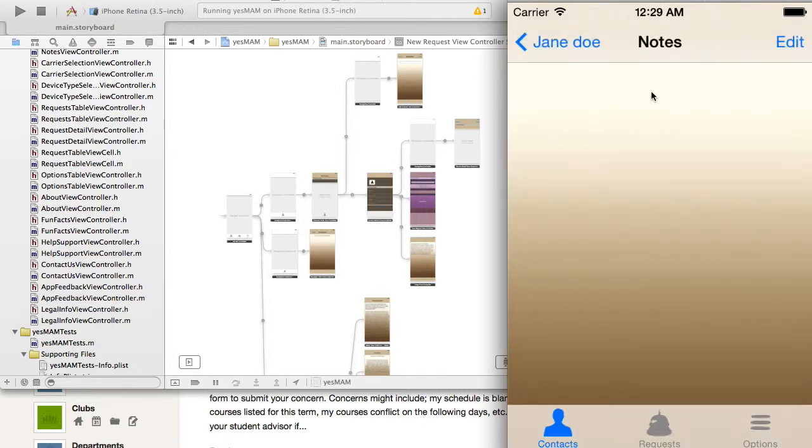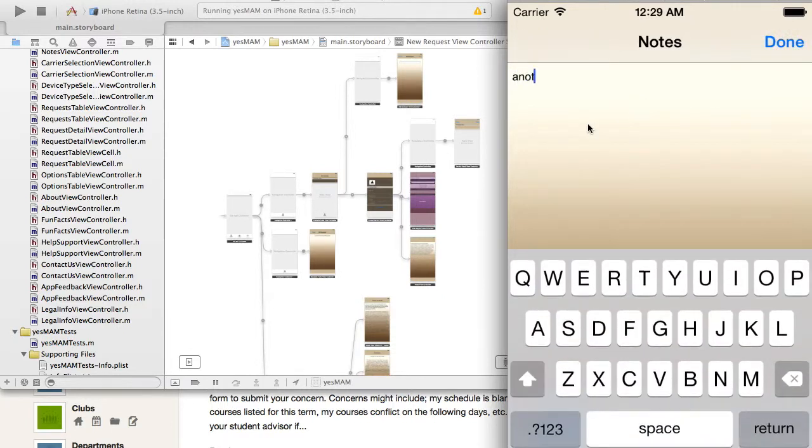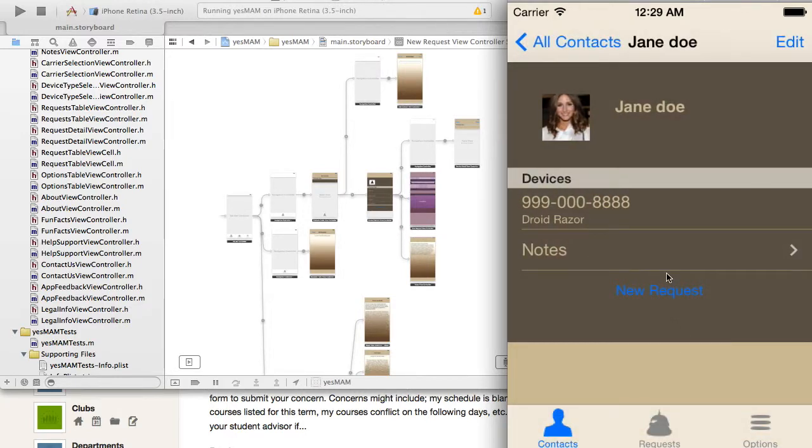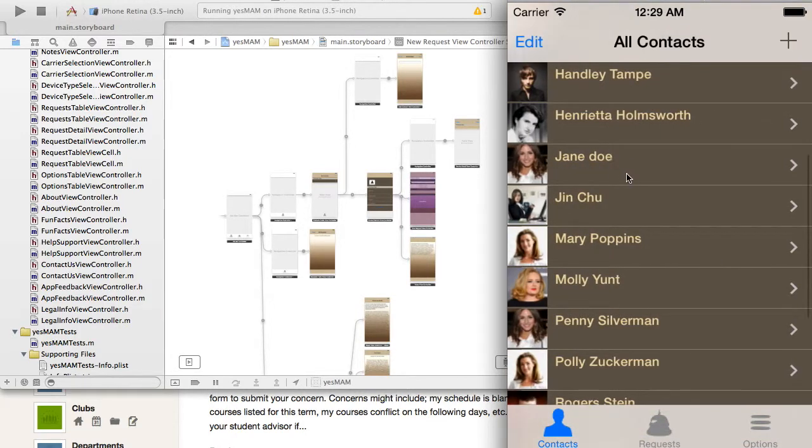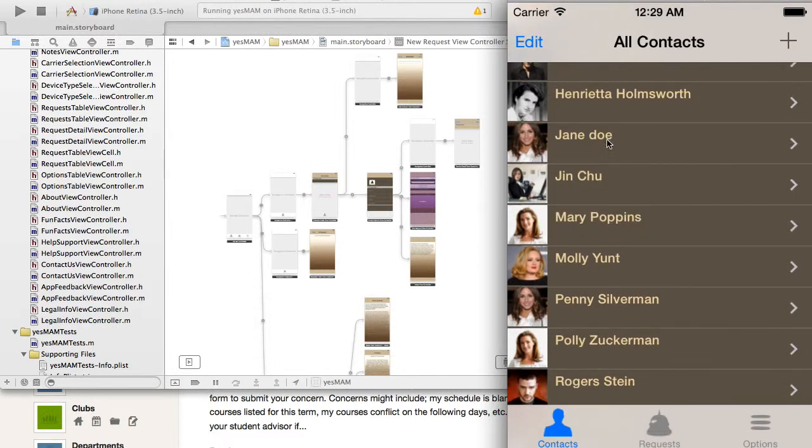Okay, and be able to add notes. Okay, notes. And so there we have it, our Jane Doe is now added to the list.